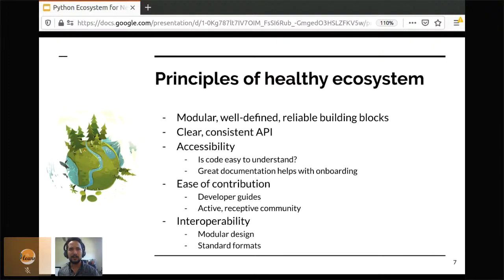So what are some principles of a healthy ecosystem? I think we want modular, well-defined, reliable building blocks. So we want to build upon these really core blocks. These blocks should have clear, consistent APIs. They should be easy to understand. They should be predictable. They should hopefully behave similarly in different scenarios. They should be accessible. The code hopefully is somewhat easy to understand, and that's a Pythonic principle.